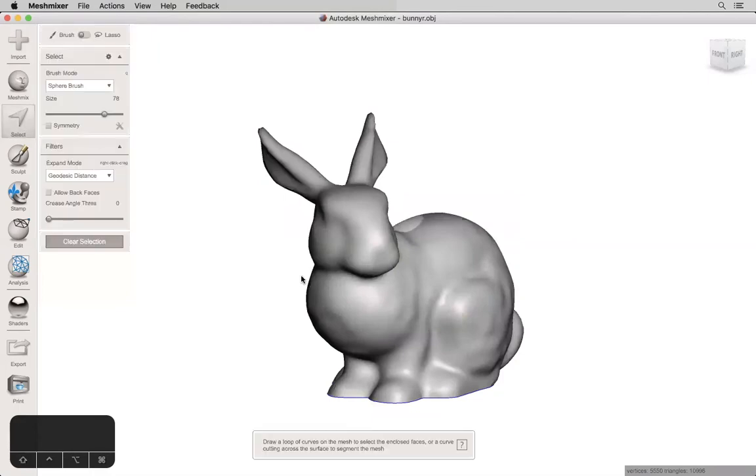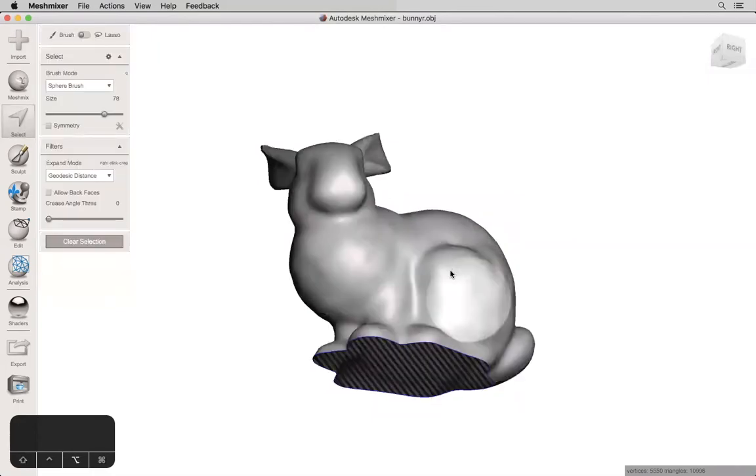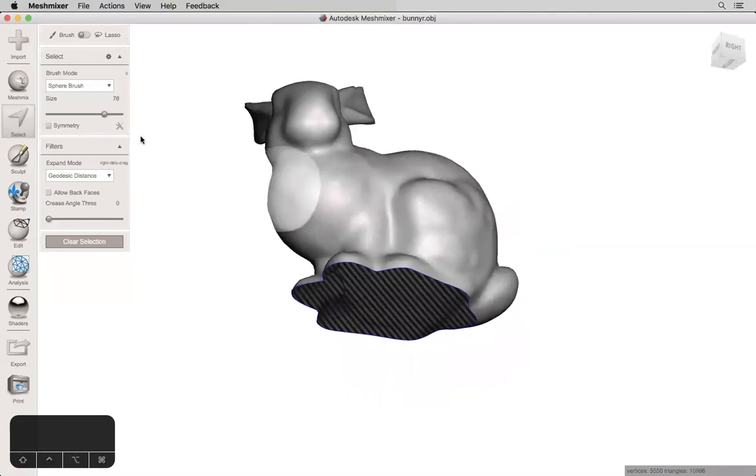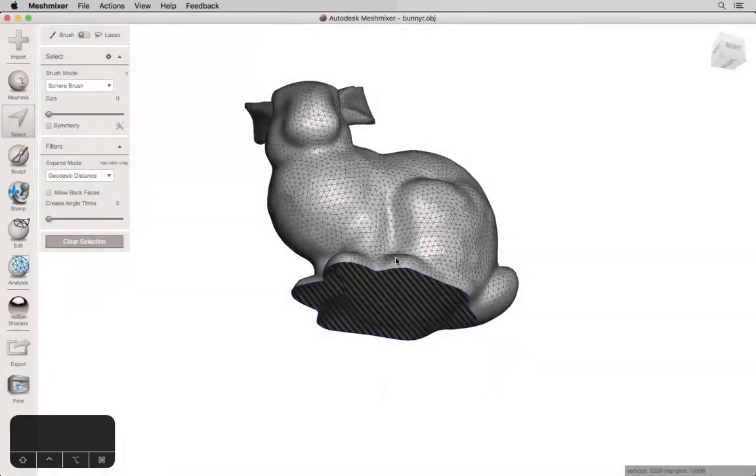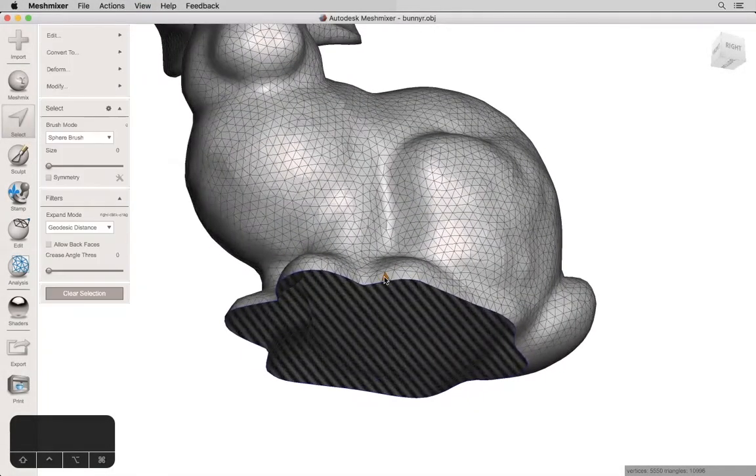To select a loop of triangles around a hole, like the bottom of this bunny, set the brush size to 0 and turn on Show Wireframe. This makes it a lot easier. And double-click any triangle that touches the edge of the hole. This is really useful later for making repairs to meshes.